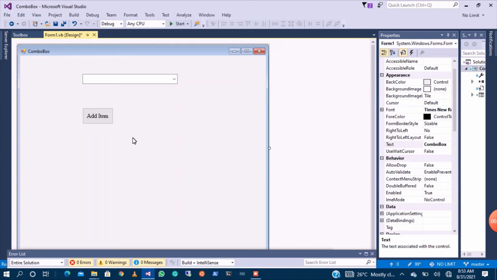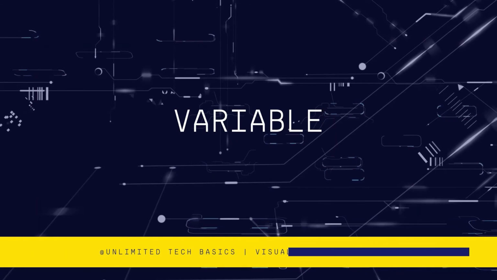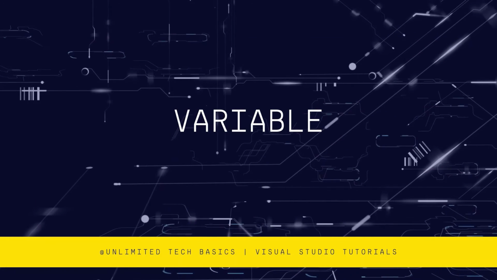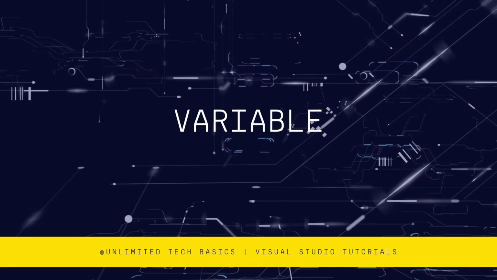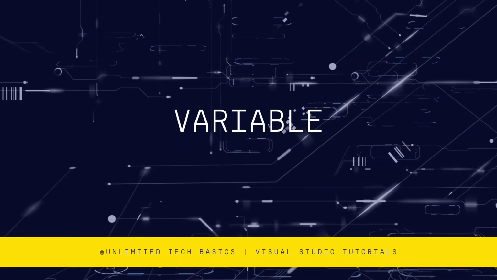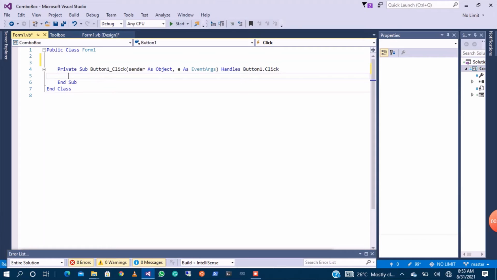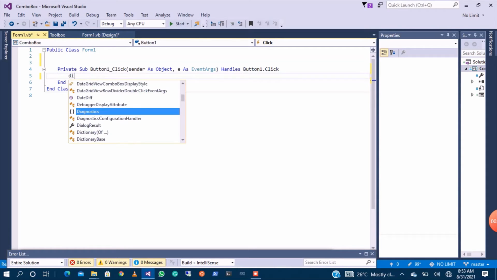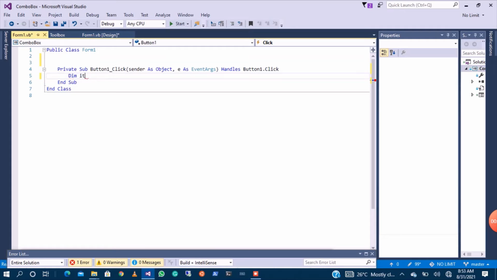So before we do anything, we need to create a space or a container to store our items into. And in programming, we call this container a variable. To create a variable, we need to type Dim, D-I-M, and then followed by the name of our container. I'm just going to name mine item. You can choose any name you want.